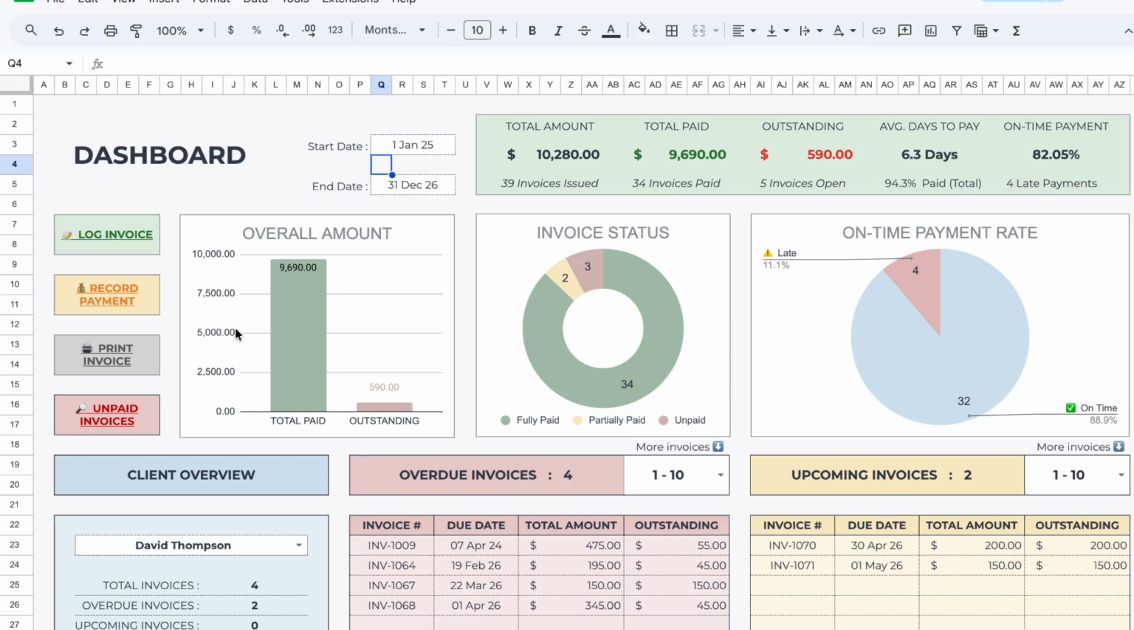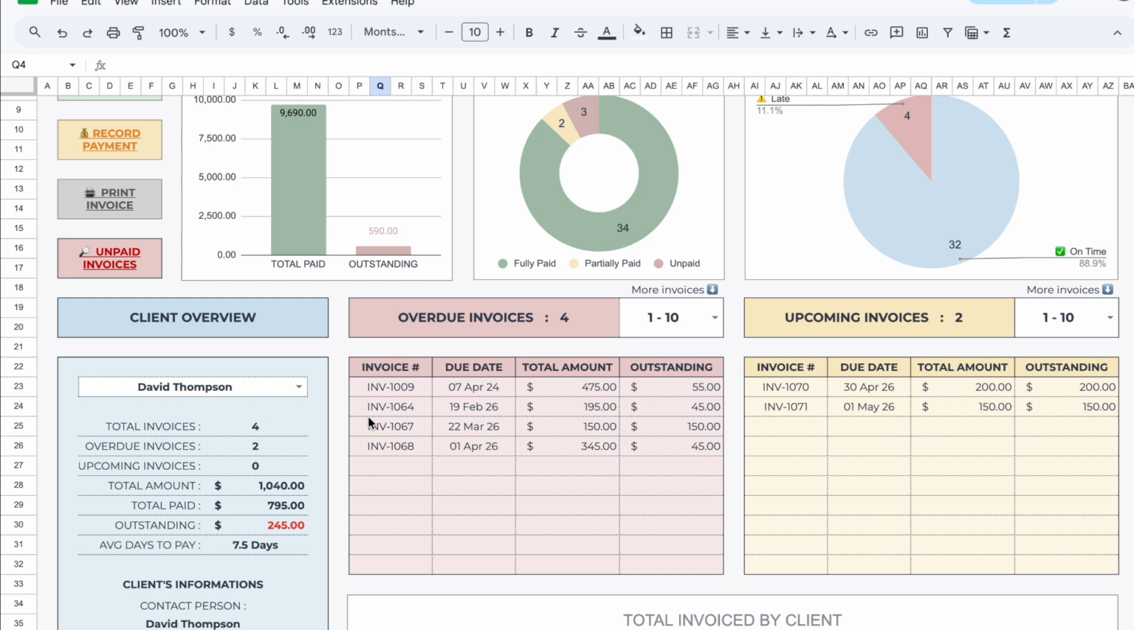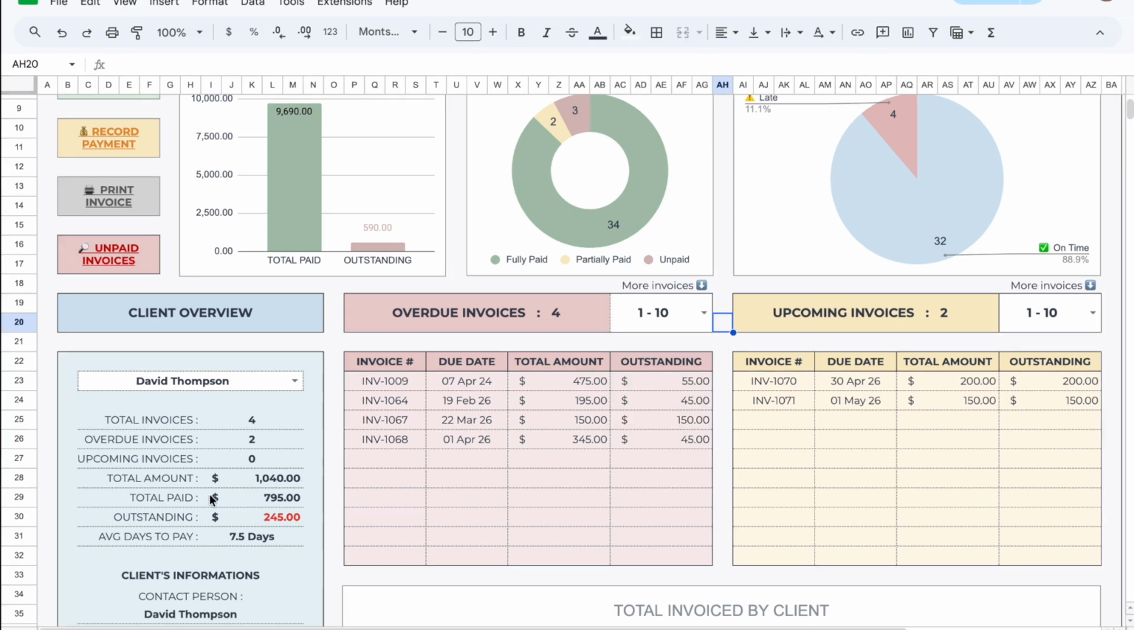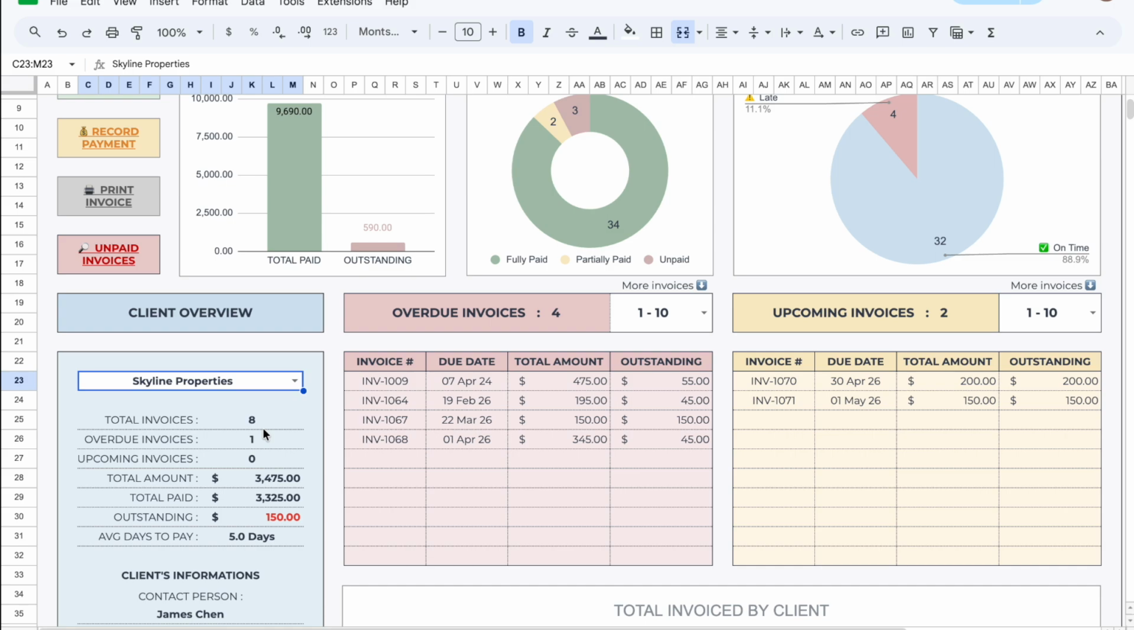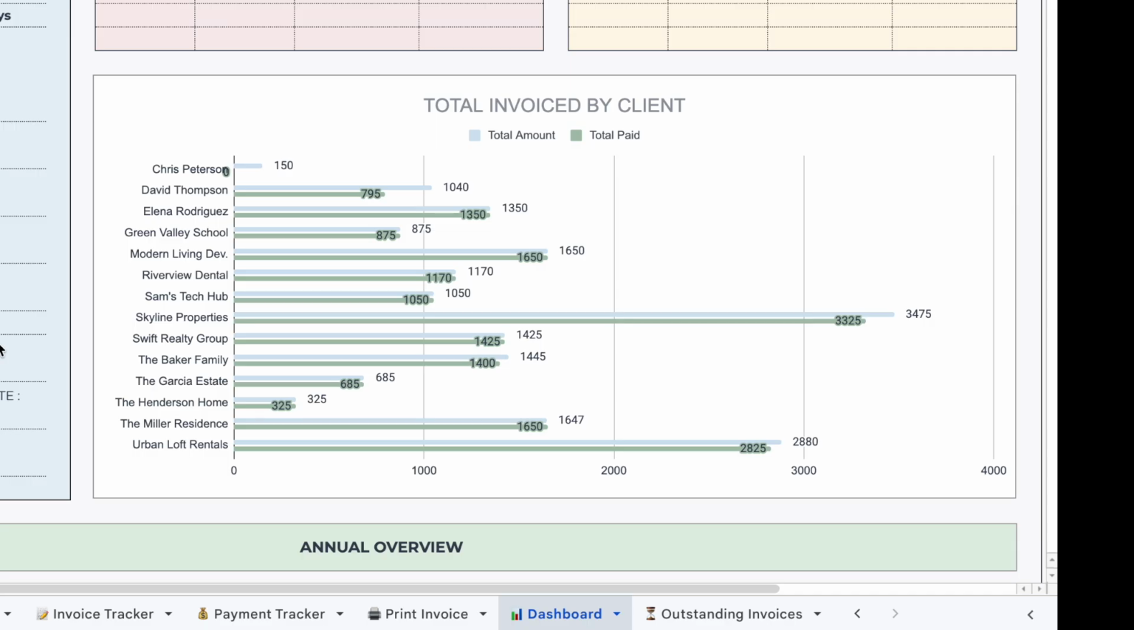On the left, quick action links take you to key sections like logging invoices, recording payments, printing invoices, and viewing unpaid invoices. The table below shows overdue and upcoming invoices. You can adjust the drop-down to view more entries. The client overview allows you to select a customer name from the drop-down list and view their invoice summary and business details. The bar chart on the right compares total invoice versus total paid for each client.